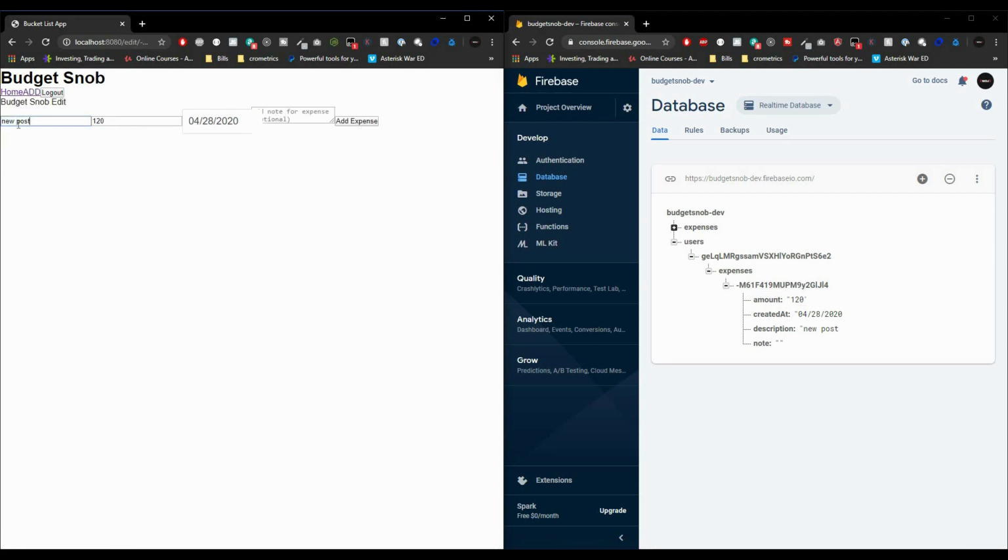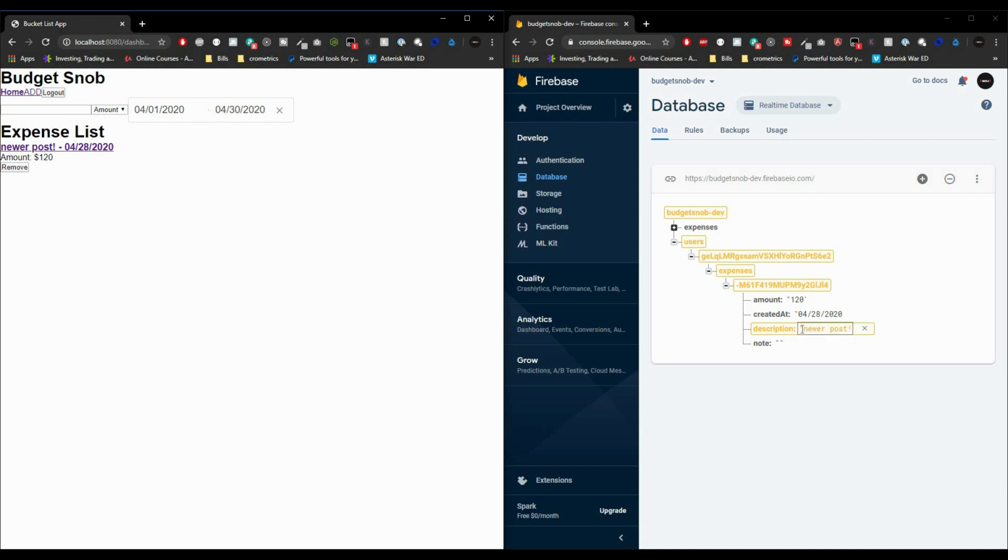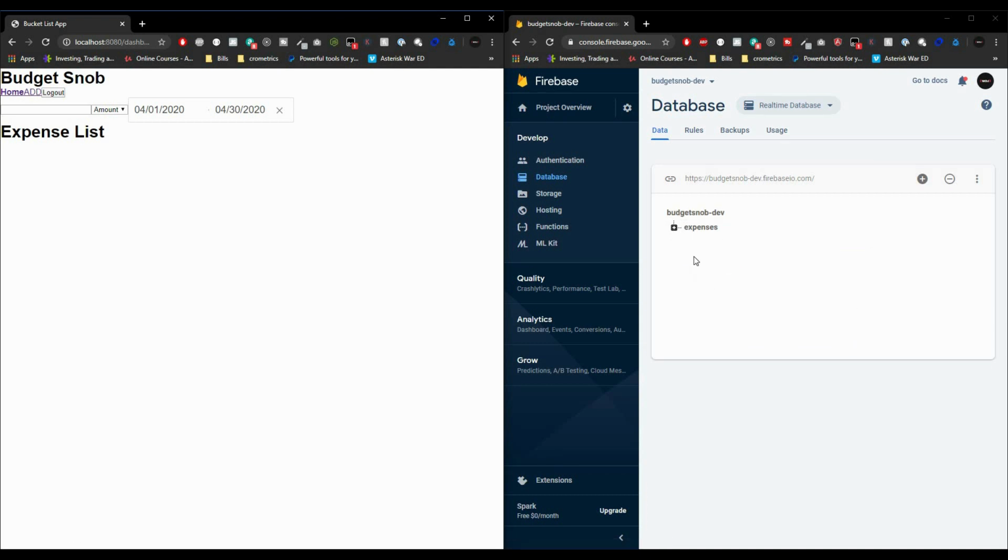So newer post exclamation, add expense. And there you go. That actually changed. Let's actually remove it. And there it goes. We remove that. Since there is no users, obviously the whole users table just disappears.